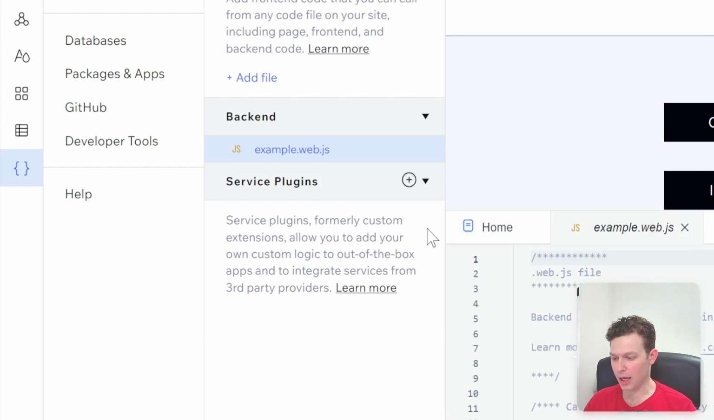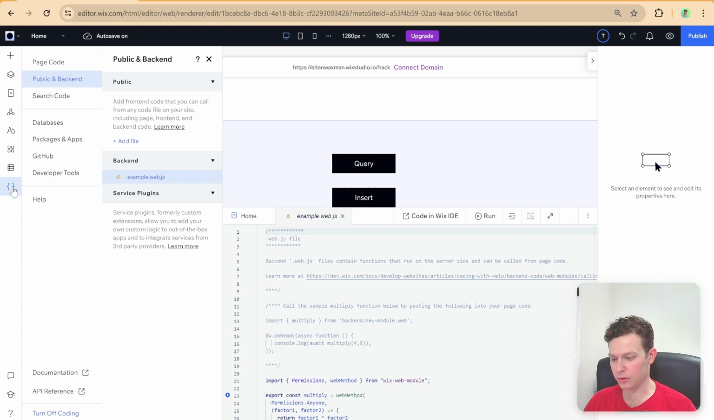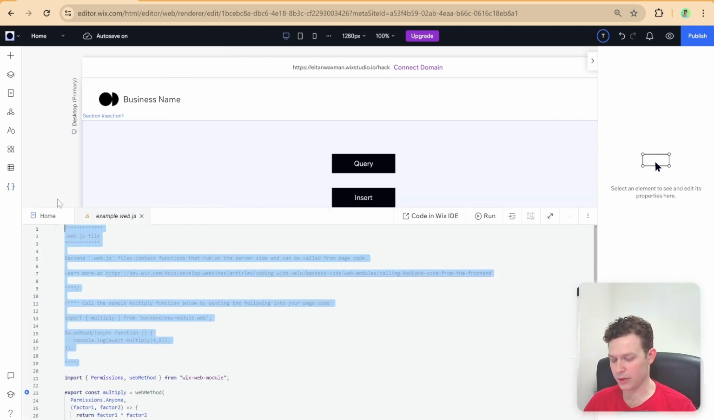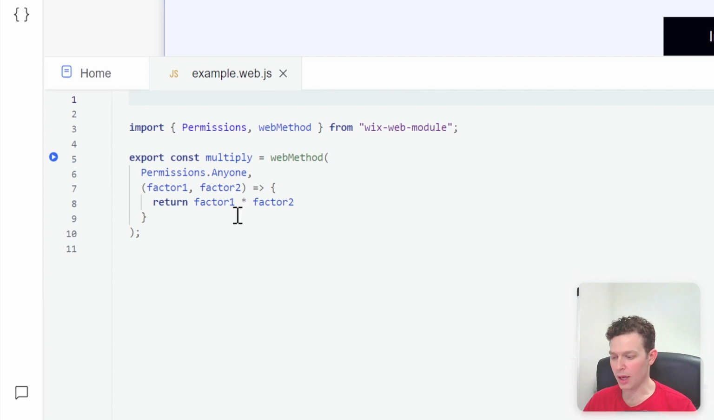And here I can build a web module. Okay, let me just go over here. I can build a web method here, which will essentially run a query to the data collection and use something called suppress auth. Okay, so I'll do a very quick example.